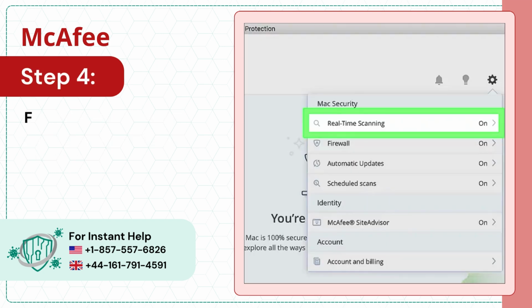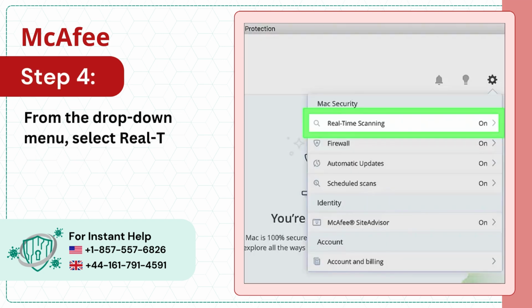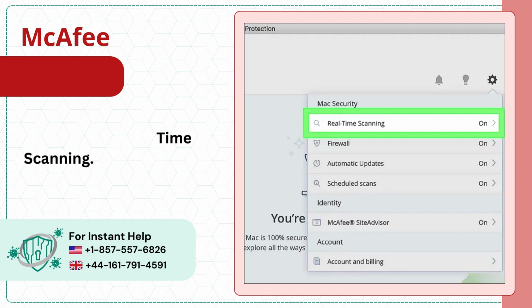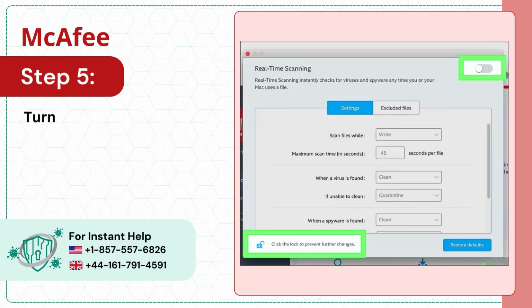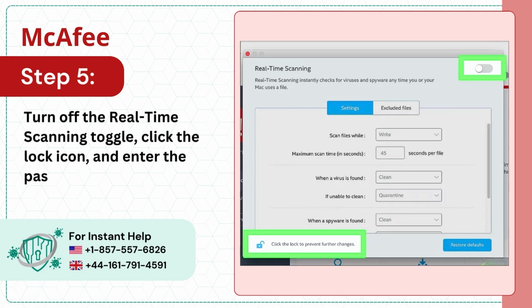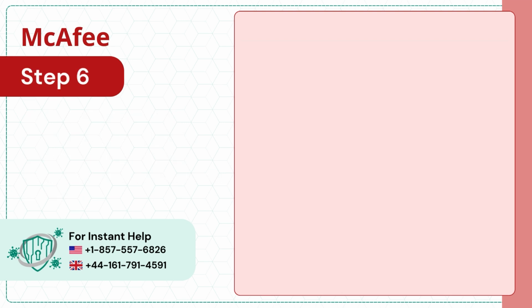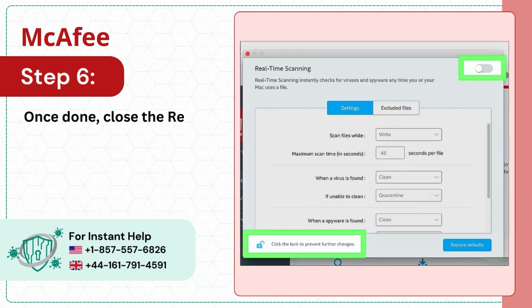Step 4. From the drop-down menu, select Real-Time Scanning. Step 5. Turn off the real-time scanning toggle, click the lock icon and enter the password when prompted to proceed. Step 6. Once done, close the real-time scanning window.